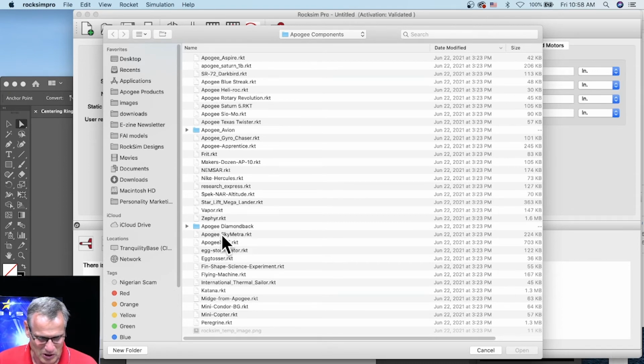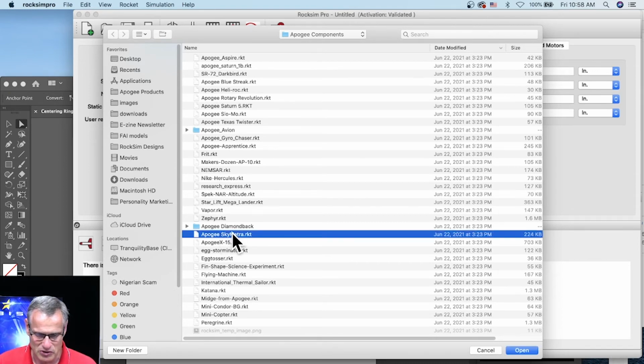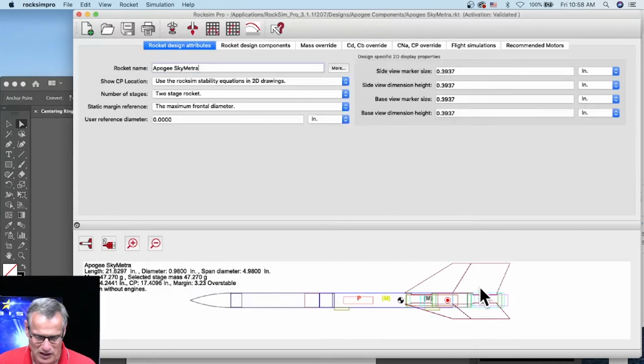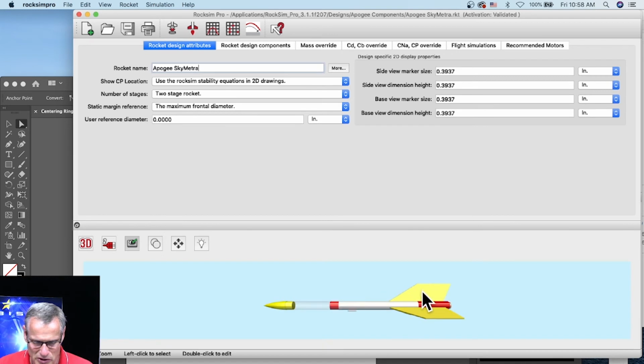Let's open up the Apogee Skymetra, which is a 2-stage rocket. So here it is down here. And let's look at it in 3D. Okay, so here's the 3D. Because the fins are the same color, you can't tell that right here is the bottom stage. Let me turn off the bottom stage and just look at the top stage. If I do that, it drops the bottom stage. Now you can see that the fins are different.